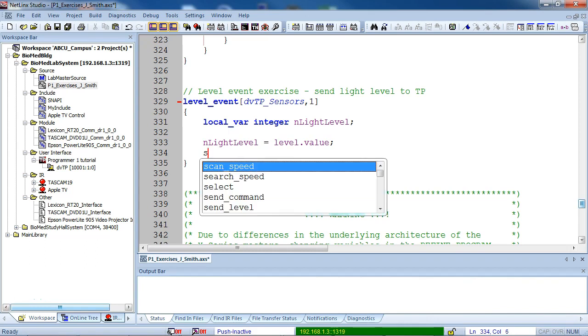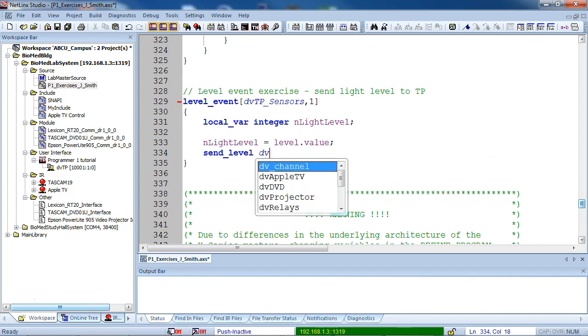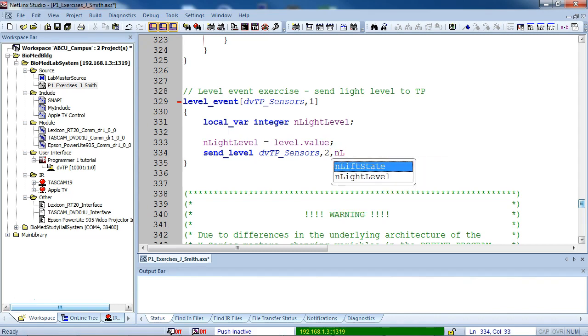Next, we use the senLevel keyword to update the display-only bar graph with the new light level. Remember, the 3 required parameters for senLevel must be in this order. 1. Device, which is dvtp_sensors. 2. The level number, which we assigned as 2. And 3. The new level value, which is stored in nLightLevel.